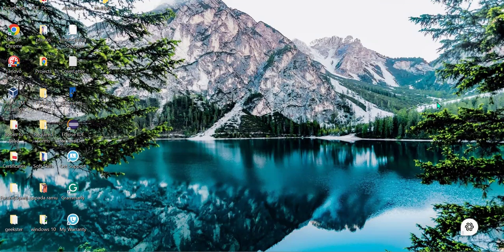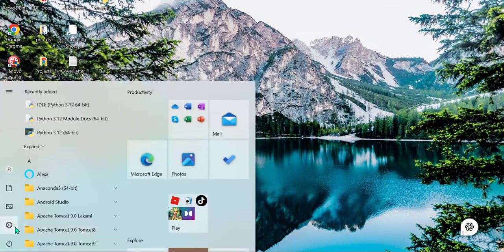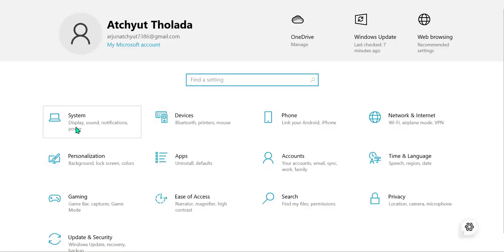So today in this class, we will see another settings. We have seen how system settings work, and we have seen the devices also. Now we will see how to link our Android phone or iPhone to your system.